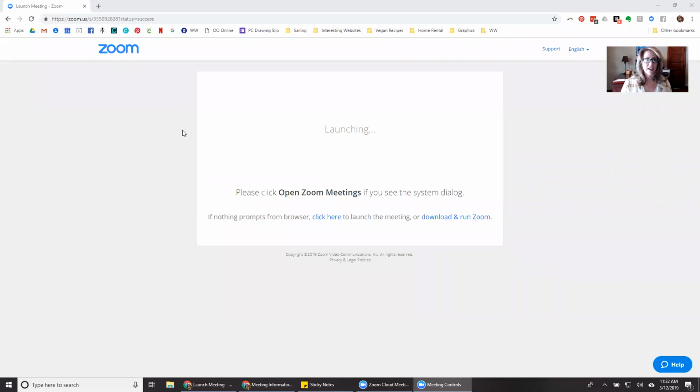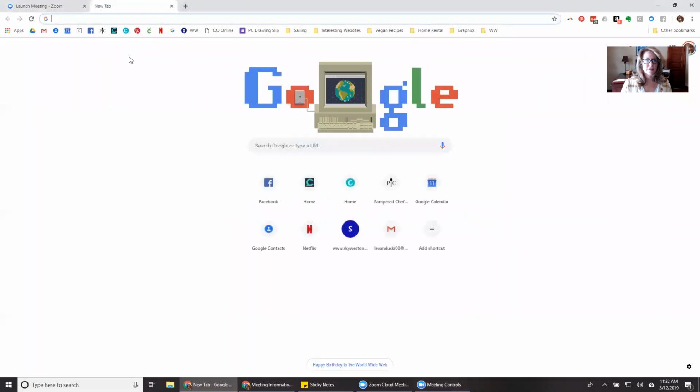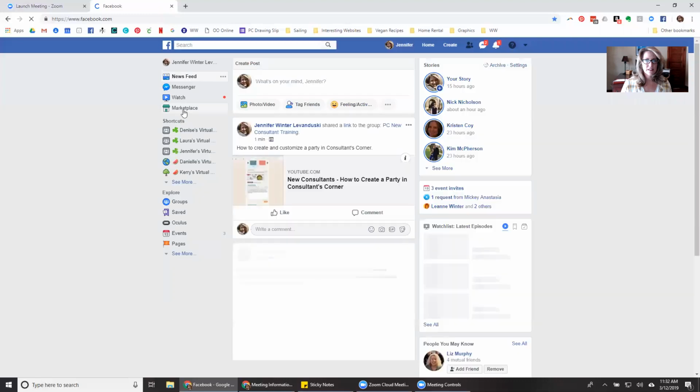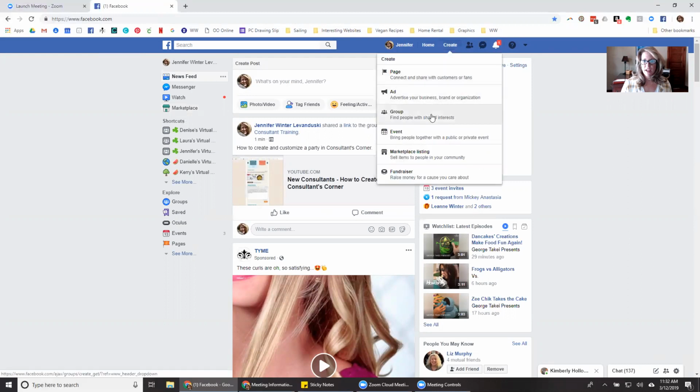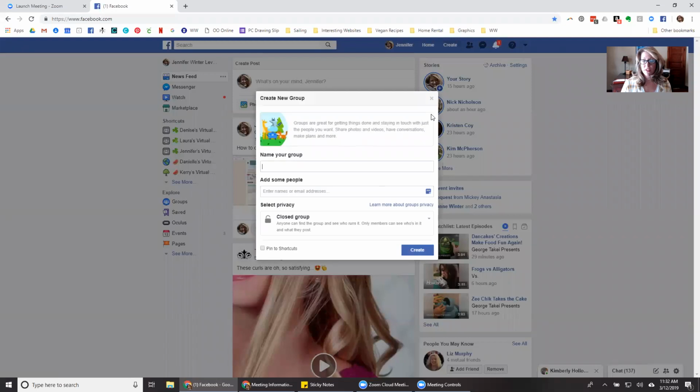Perfect. All right, so let me open Facebook. And we want to create a brand new party. So I'm going to go up here to the top in this blue bar where it says create, and I'm going to come down to group. I personally like using groups more than any others because of the flexibility the group gives me.